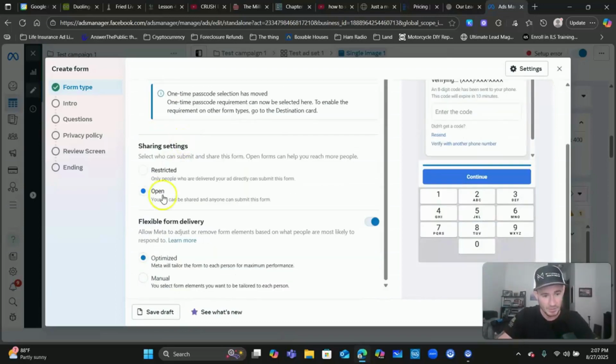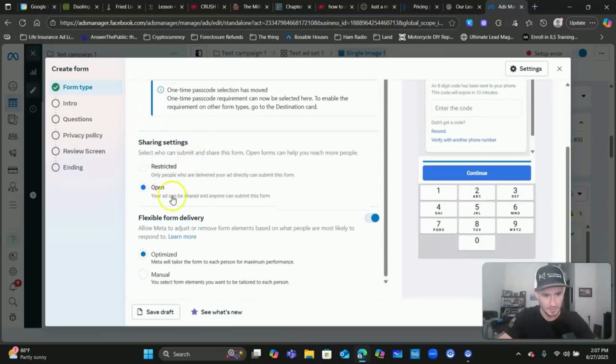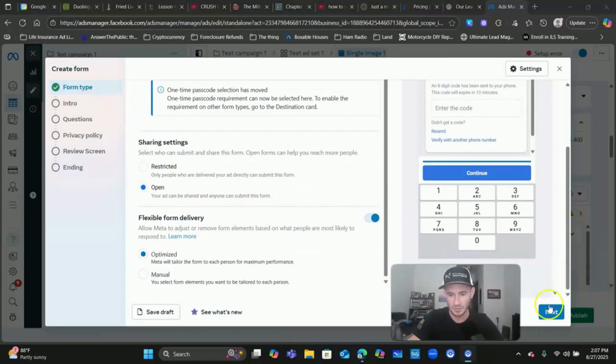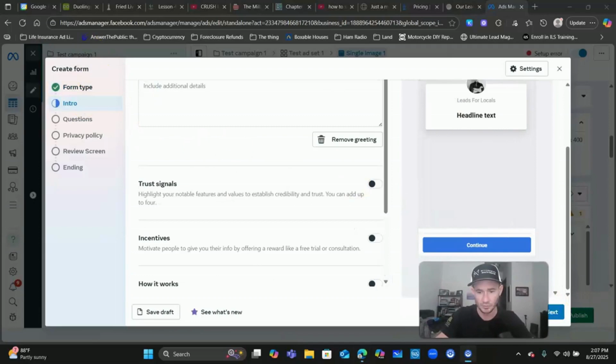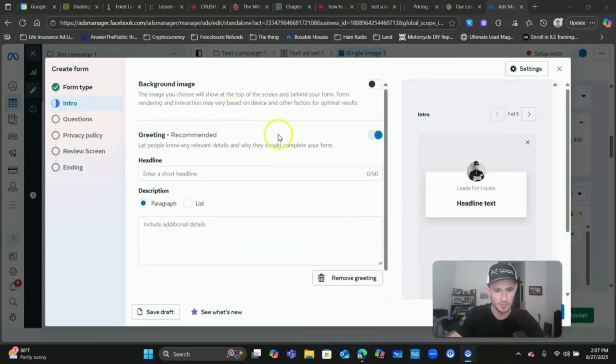All right, so let's scroll down here. Flexible form delivery. This is fine. Optimized. I usually just leave that alone. All right, next. So let's click on next here. All right, we're going to go to the intro part. All right, let's scroll up.